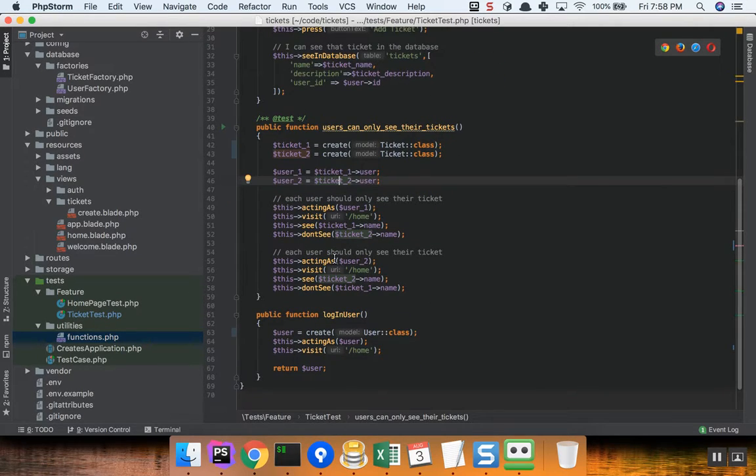So with this in place, we are in good stead to finish this video. And in the next video, we will start figuring out how to move these tickets between different categories.